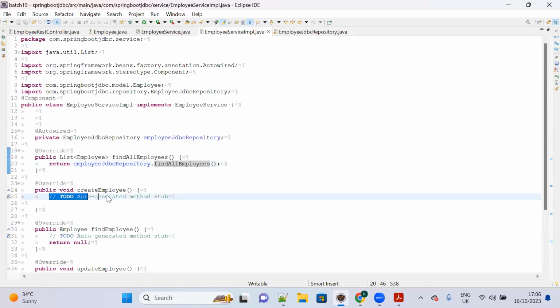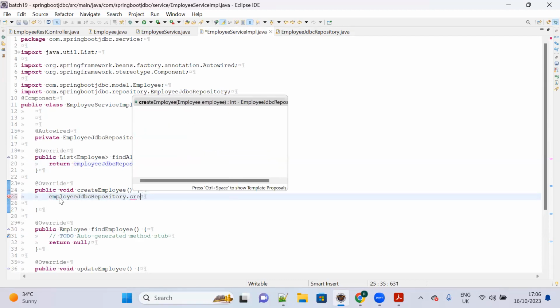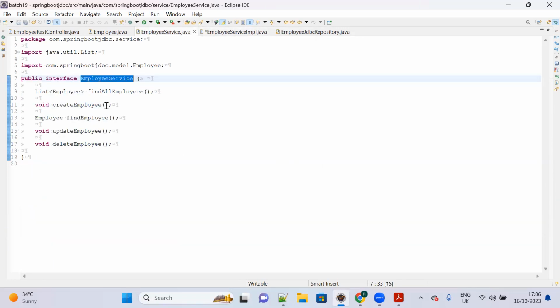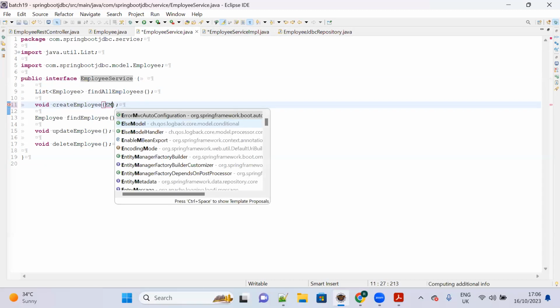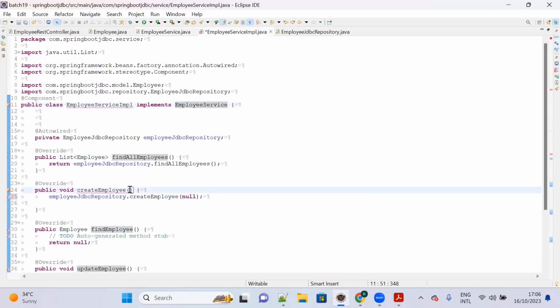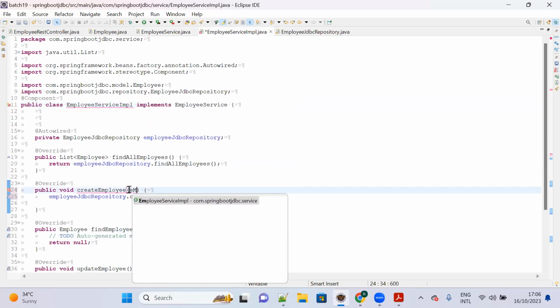Now let me go to the service class object. So create employee. I am going to invoke repository layer dot create employee. So what do we need to pass to create employee? You can see it needs an employee object, right? Model object. So I'm just passing the employee object. Here we need to pass the employee object, and this data will come from the REST client.